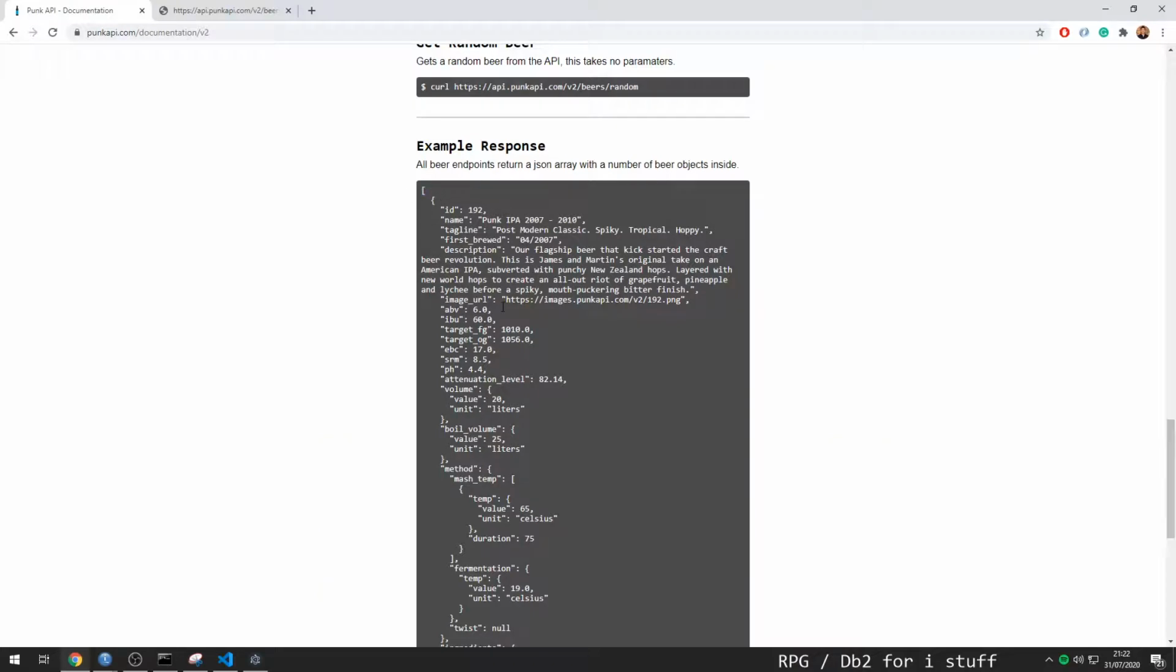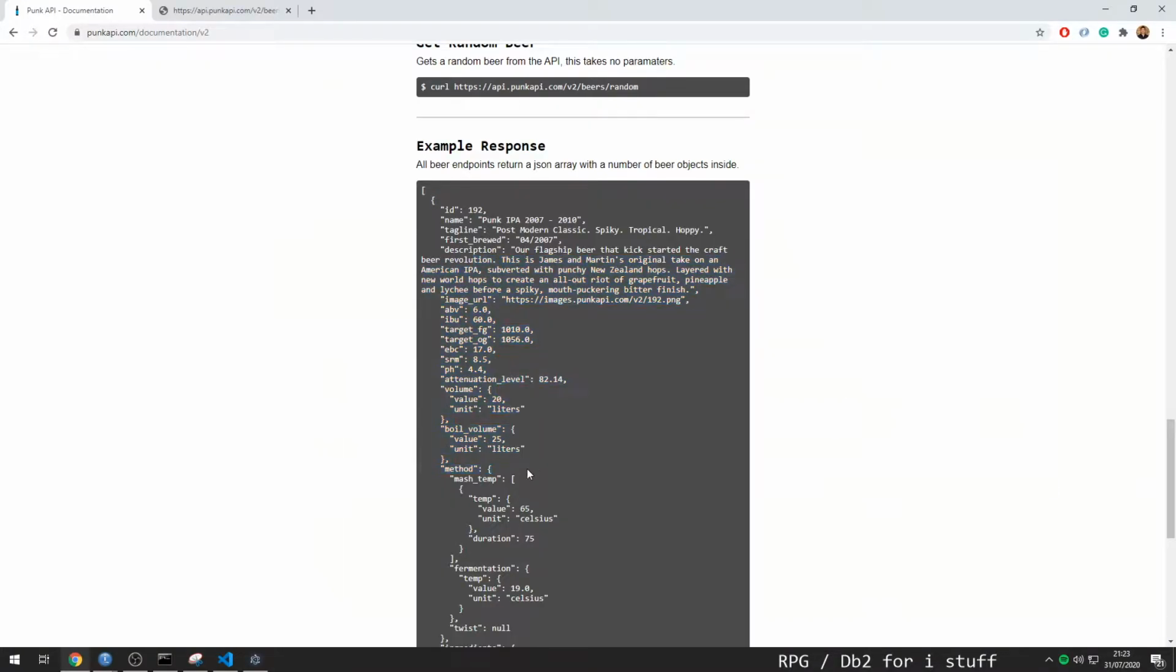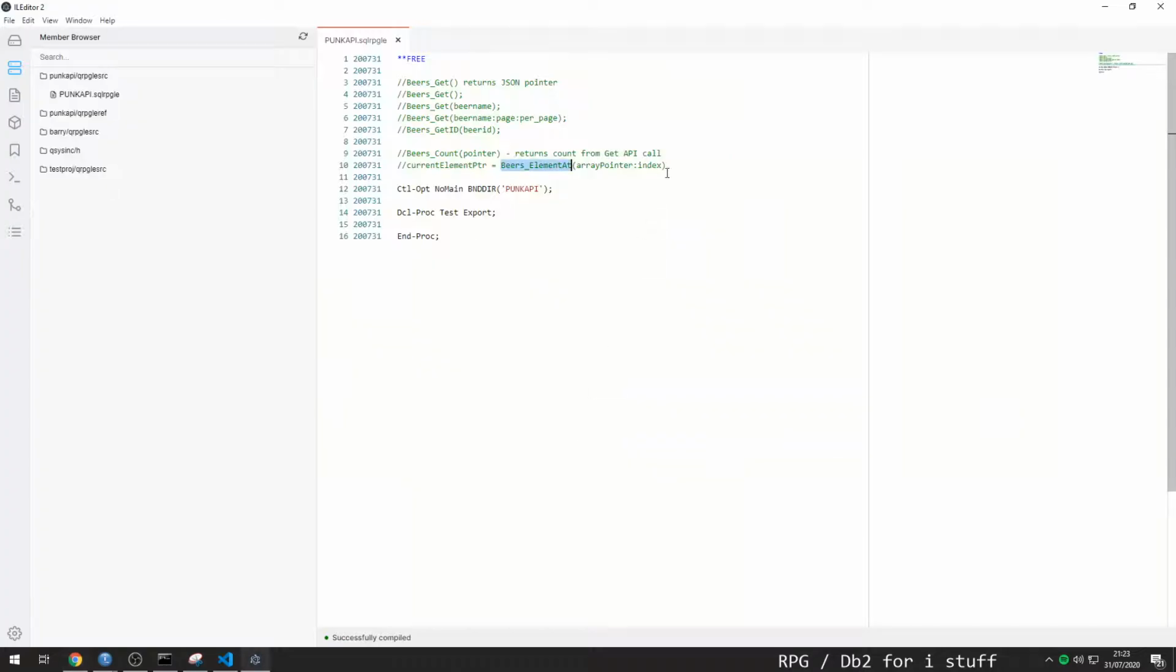So then we have a count. We will know how many the response returns, and then we're going to have to do something like beers underscore element at, and then we'll say that will be the pointer to the array. In fact, we'll call it array pointer. And then we can give it an index, that will be another parameter, and this will return a current element pointer. Okay, PTR is what I wanted. So beers element at will get the specific object at that point. Fairly simple.